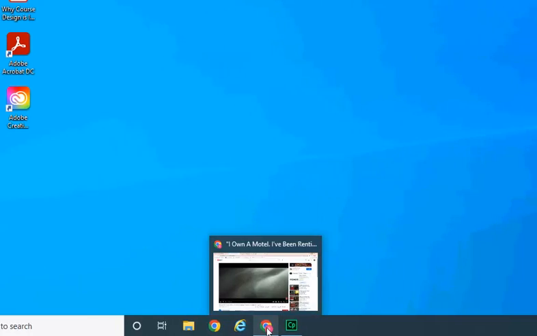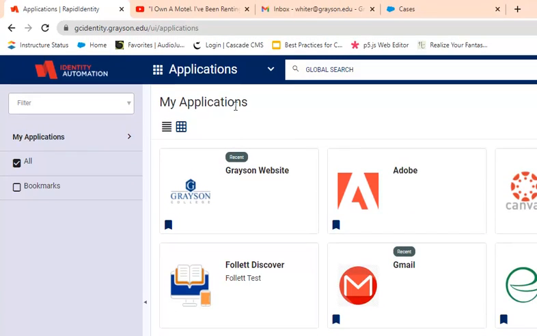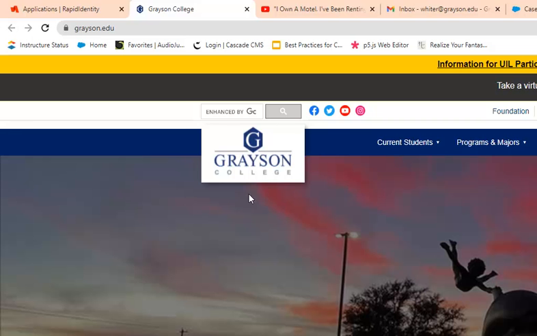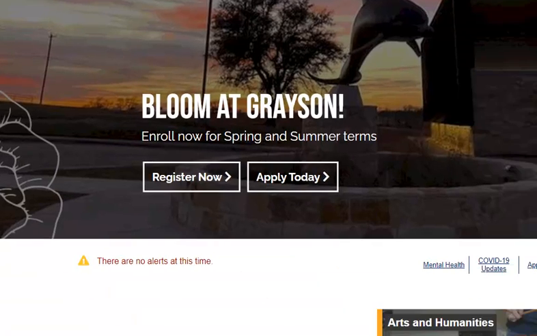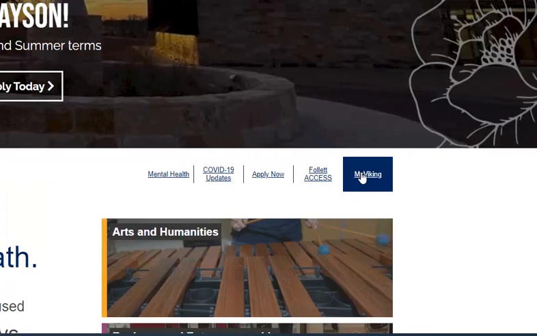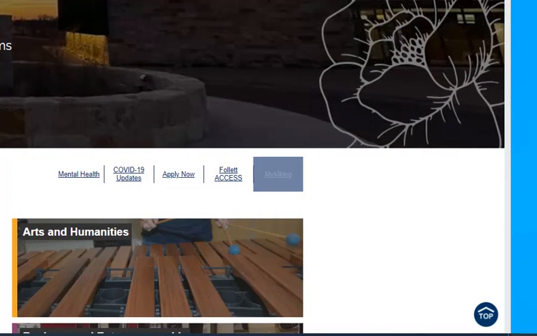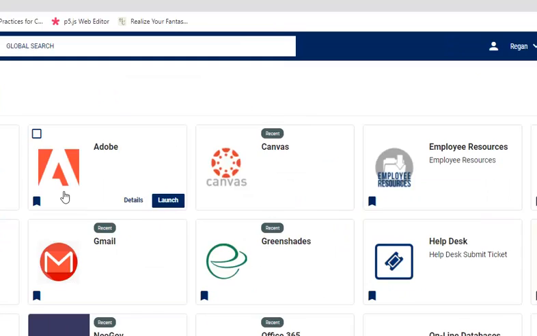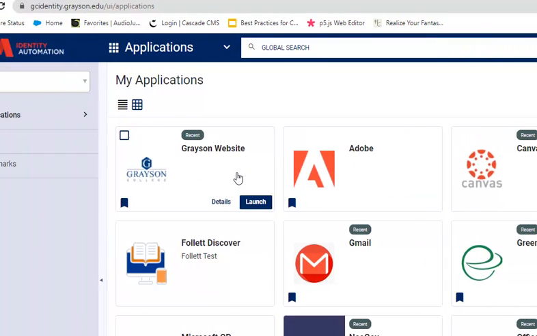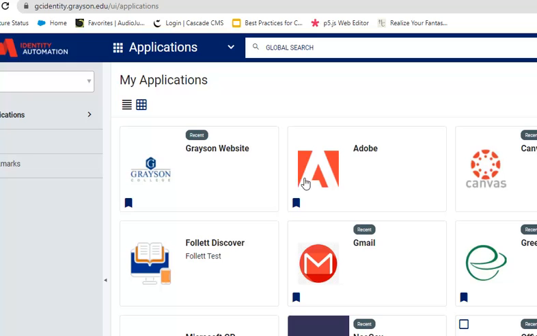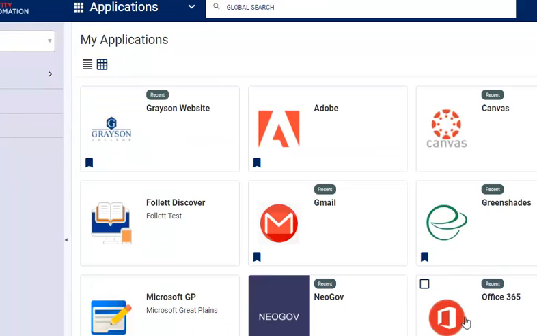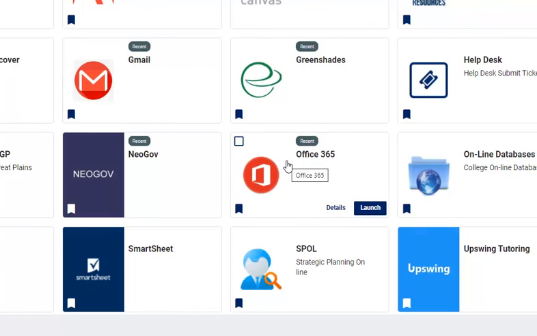In order to get there, the easiest way is to log on to My Viking. Once you log into My Viking, which, in case you're curious, the way you get there is from the Grayson website. We come down and click on the My Viking link, and once you've done that, you'll find yourself here on the My Viking page. You should see some of these familiar icons. The one that we're concerned about today is Office 365.